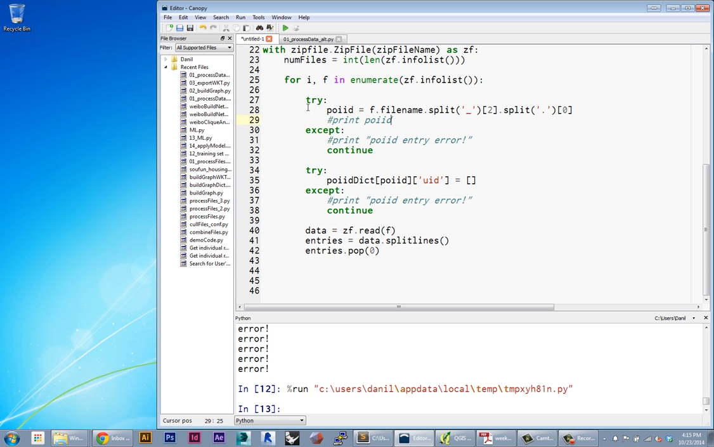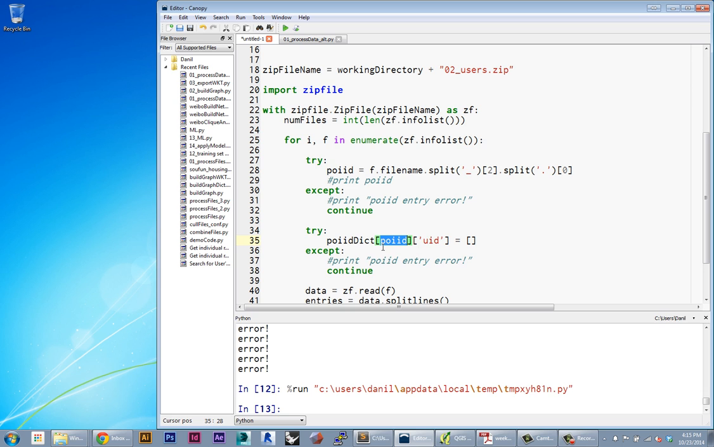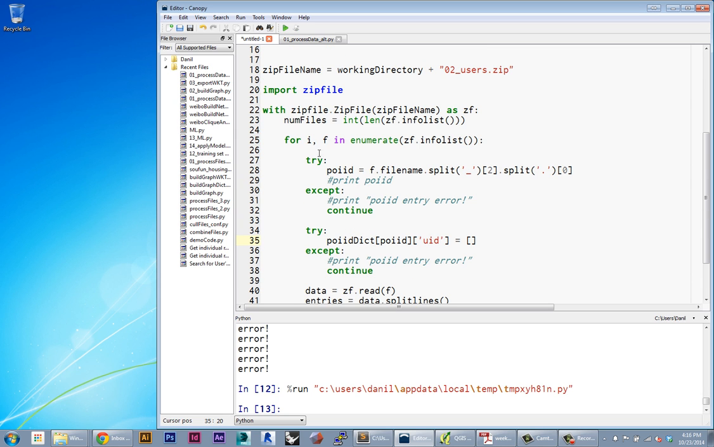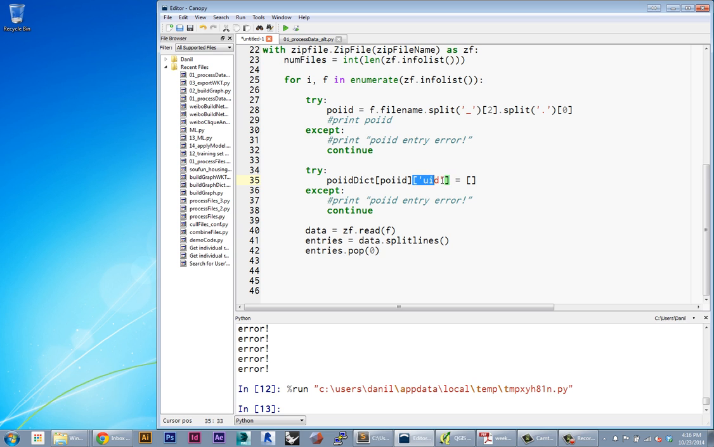Anyway, okay, so you see here I wrap these in separate try except loops. And this is just to troubleshoot 2 potential sources of error. The first error can come from the fact that this file name is not in the right structure, so it's just going to continue after that. And the second error can come from the fact that this POID that I generate here isn't actually in this dictionary. Okay, so then it's going to continue after that. But if it passes both of these try structures, now it's taken this POID I have here and it's put in this new key here and it's made that into an empty dictionary.